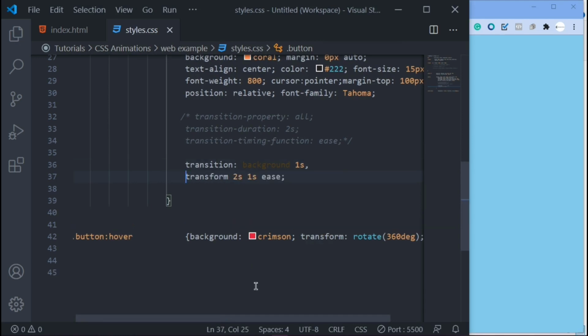So yeah, that's really all you need to know when you are dealing with transition. You just have to know that you can use this longer way, it's fine, but there is a shorter way you can do it, where you can add different transition property to different properties.